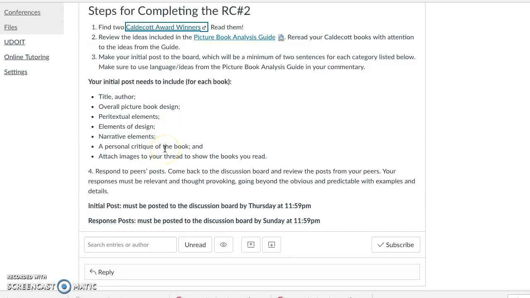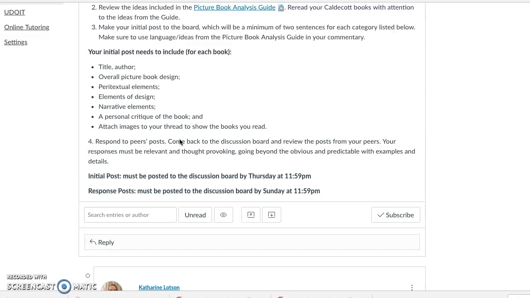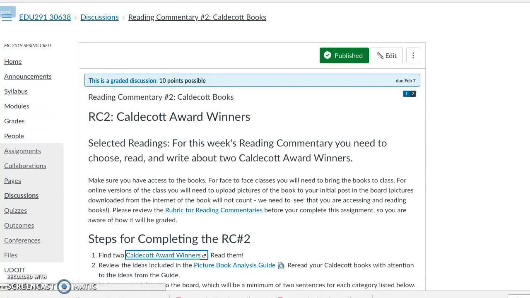Then you want to give a personal critique of the book, whether you liked it or didn't. Tell us why. Give us a little overview on what was great about it or not, but I'm sure you're going to love them because they're Caldecott winners. And then, of course, attach an image to the thread to show that you have the books in hand. So do make sure that you include that image. So that is your Caldecott winner post.